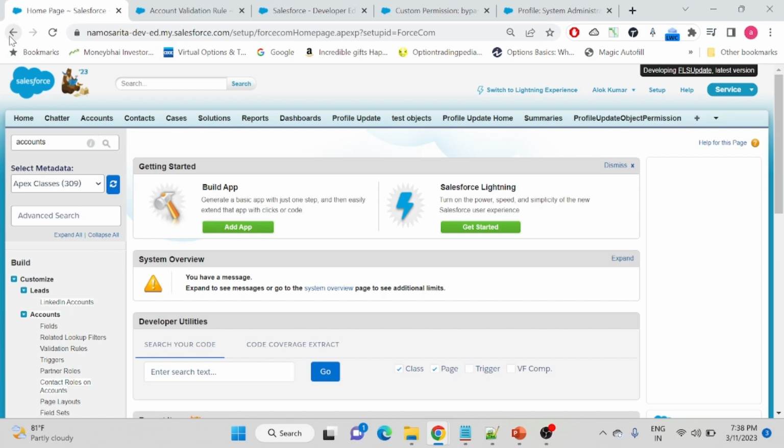So in today's video, we are going to see one of the use cases of custom permissions in Salesforce. Custom permissions are a feature provided by Salesforce so that you can check at runtime whether the particular logged in user has permission to run certain business logic, or let's say to run a certain piece of Apex code, or to execute certain business logic.